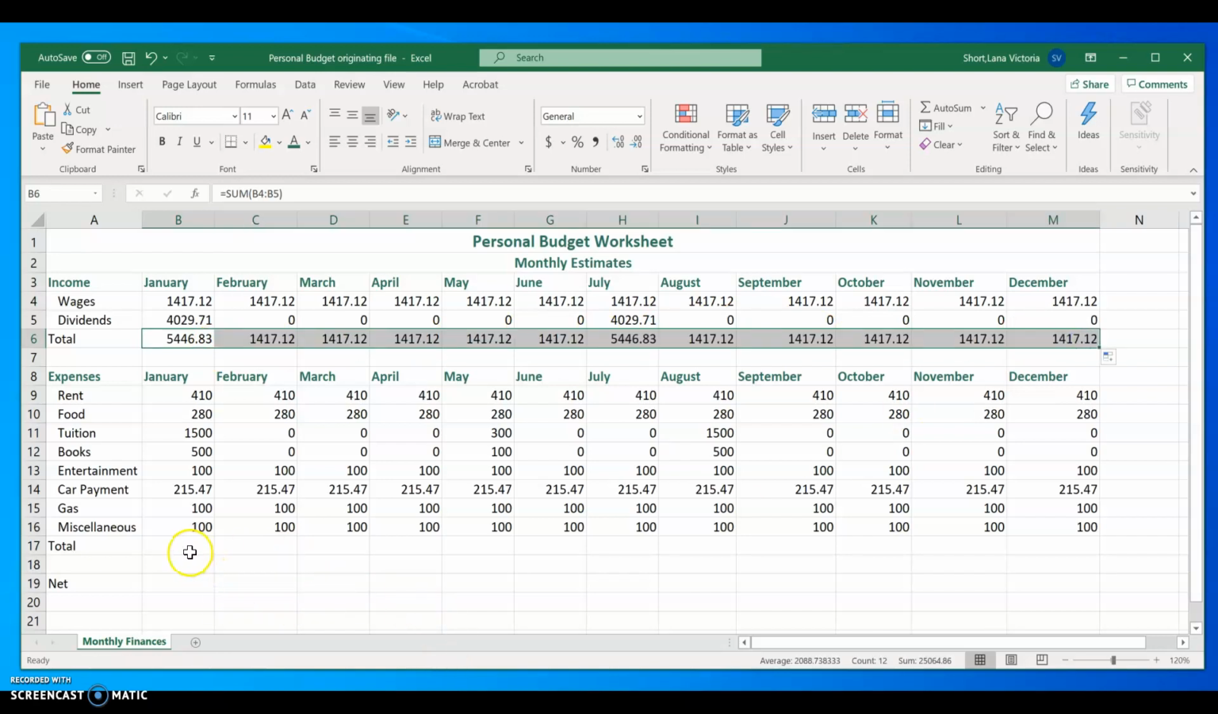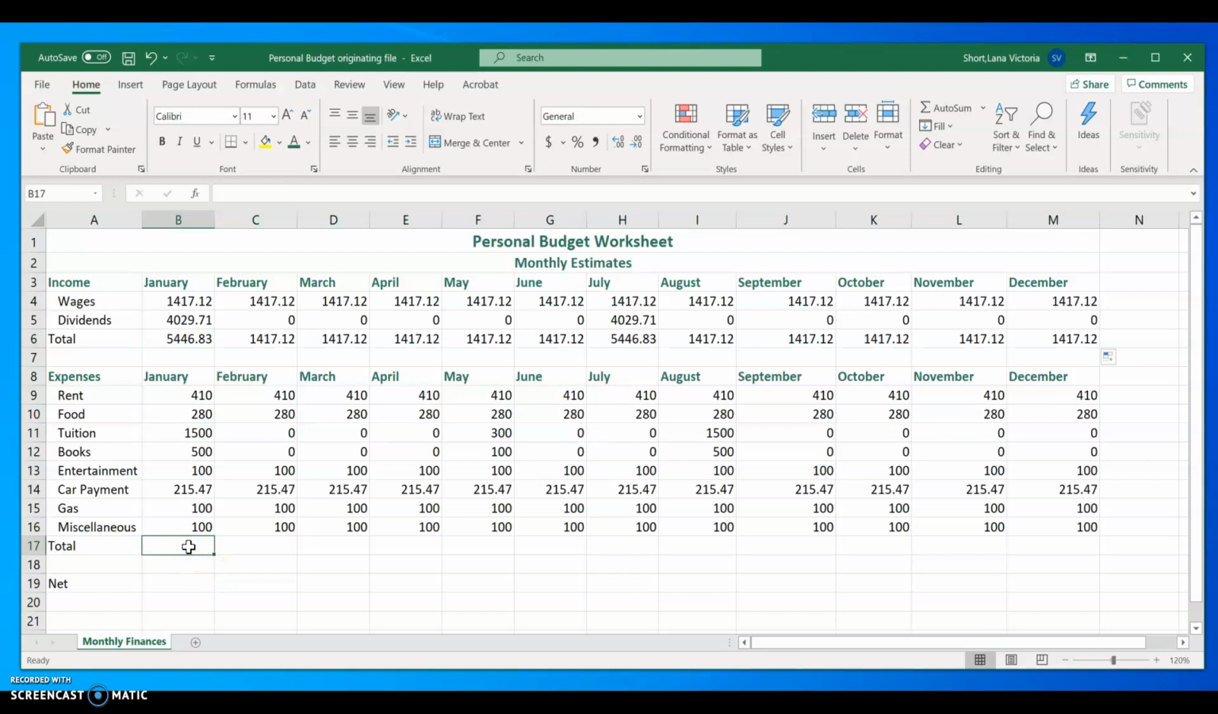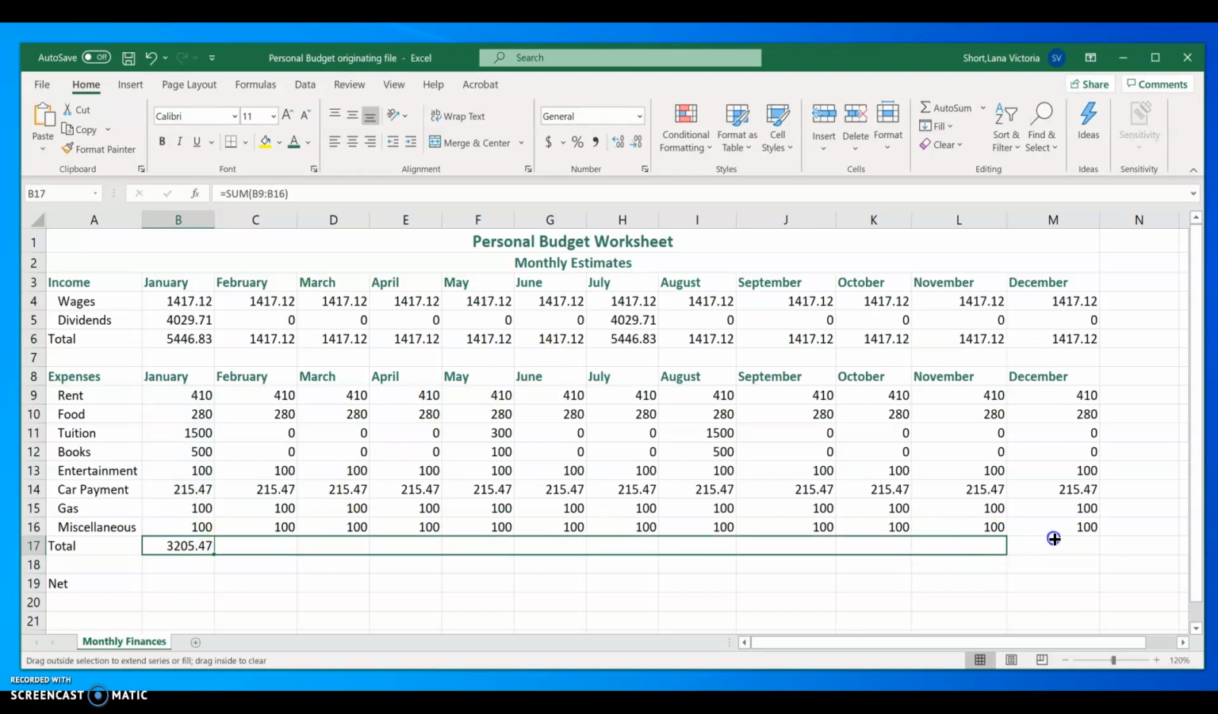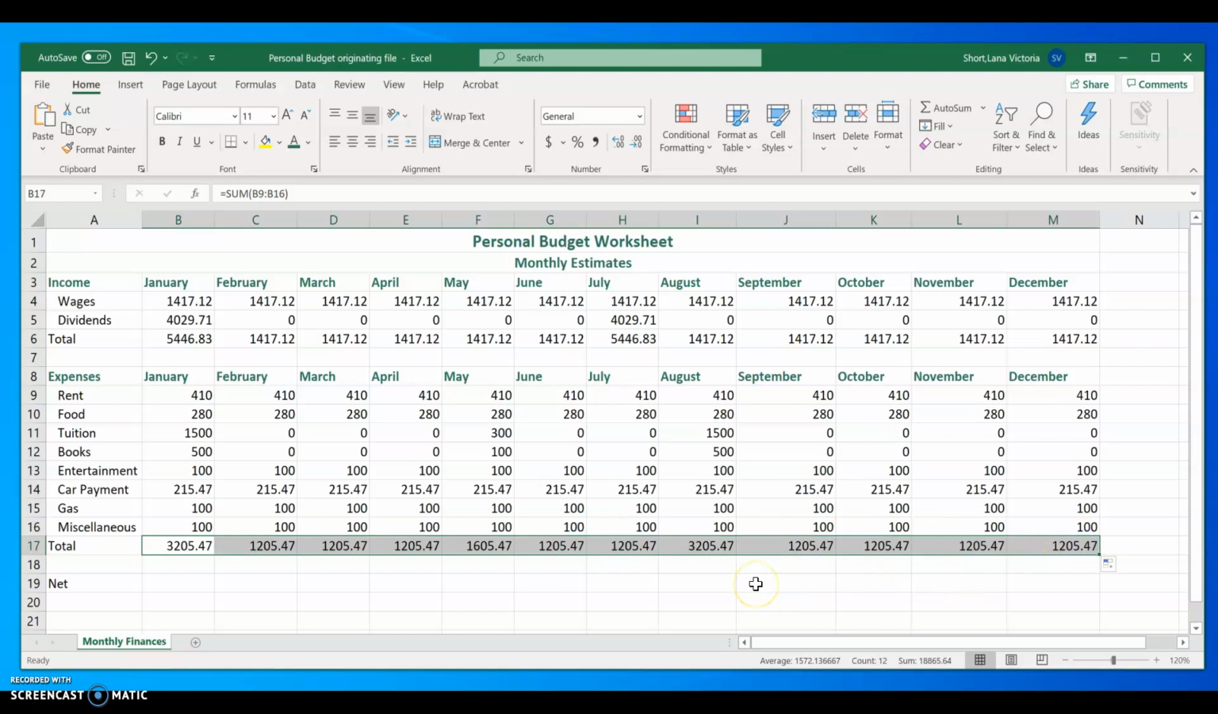I'm going to do the same thing for the total of the expenses. I'm going to select the cell where I want to see the output, click on AutoSum, press Enter, and now I'm going to grab this fill handle and drag it across to create the totals for the expenses for each of the months.